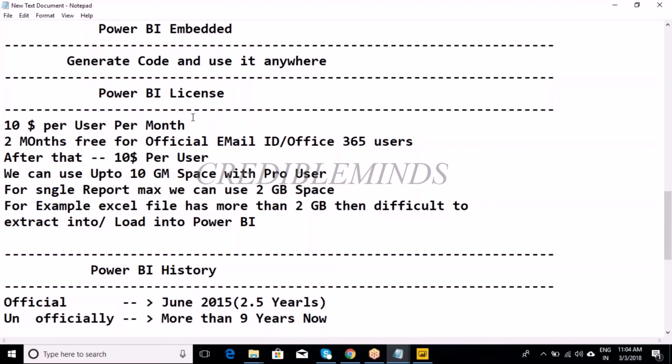So $10 means, coming to Indian currency, how much? Hardly, into 64 or at max 70 rupees. So 650 rupees for a month per user. Okay. So that is the licensing cost for the user base.